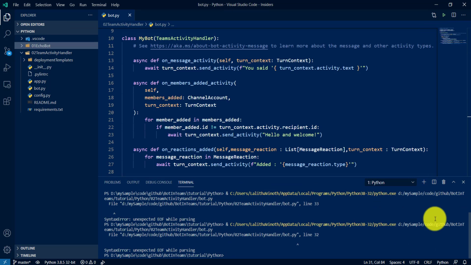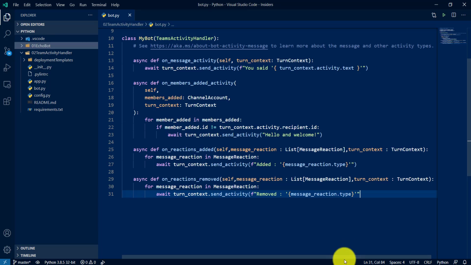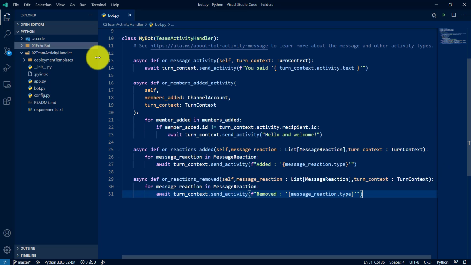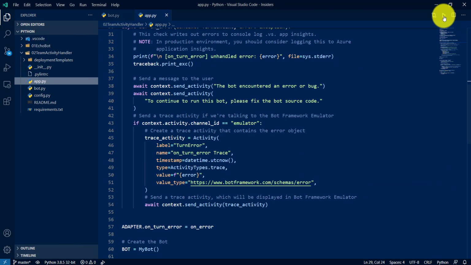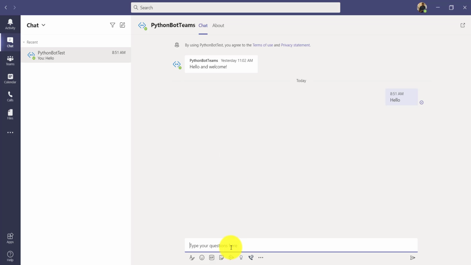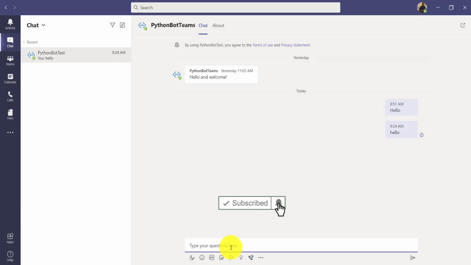Build. 32. Oh, missed that. Restart. Okay, fine. Now start the bot application. It started. Go to Teams. So I said hello. First time it will take time to respond to your message. Yes, its response is coming.